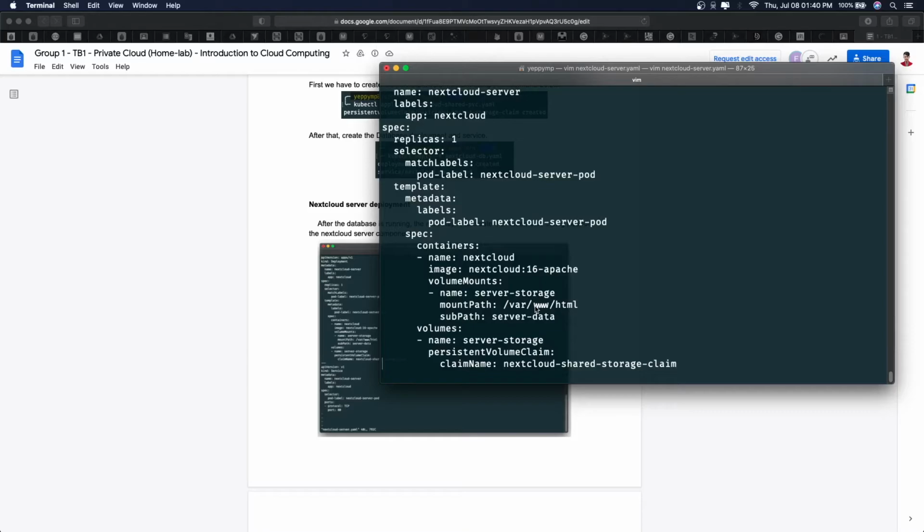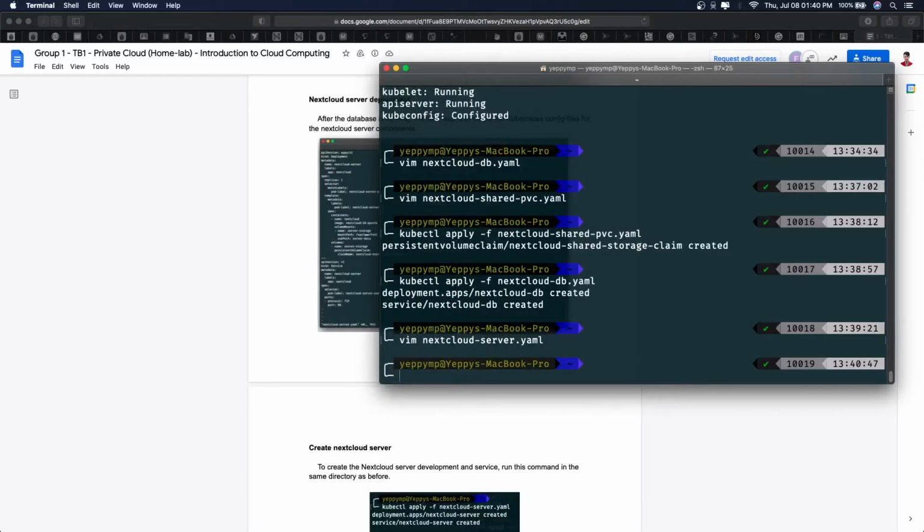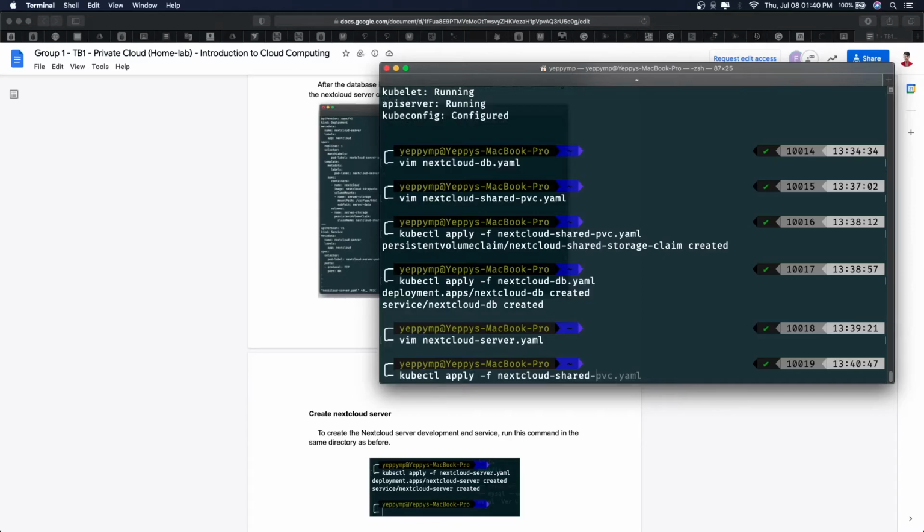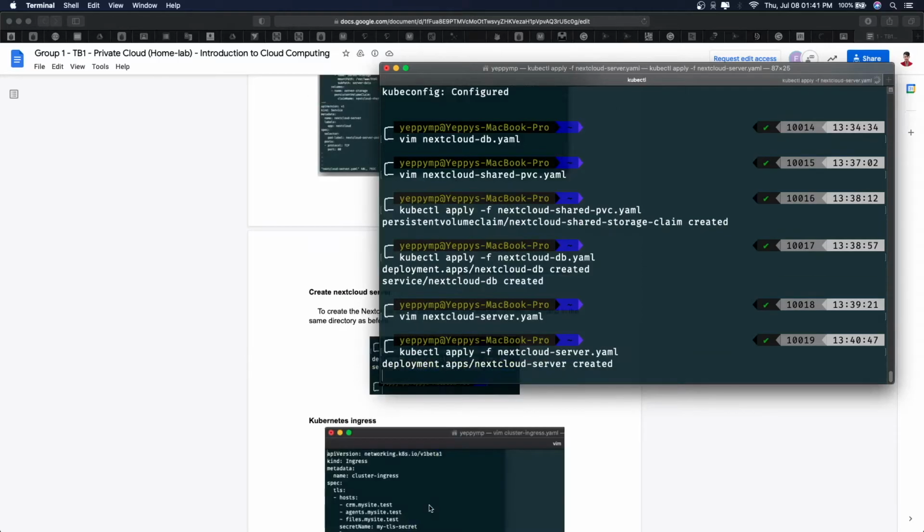After that, we save the file and then apply the server also. Apply nextcloud-server.yaml. This is to create the NextCloud server deployment and the service. So we wait again. Yeah, it's already created, the service and the deployment server.